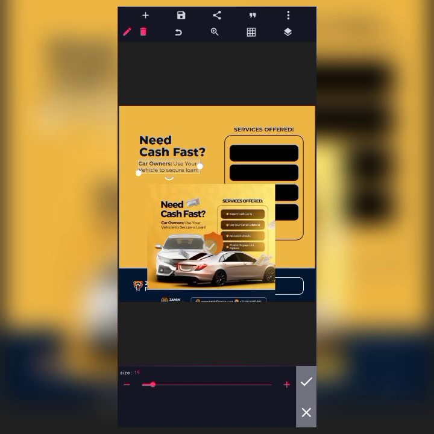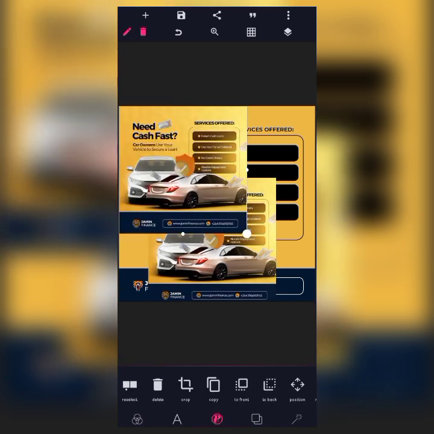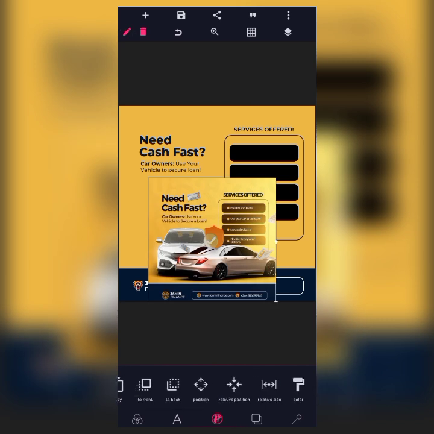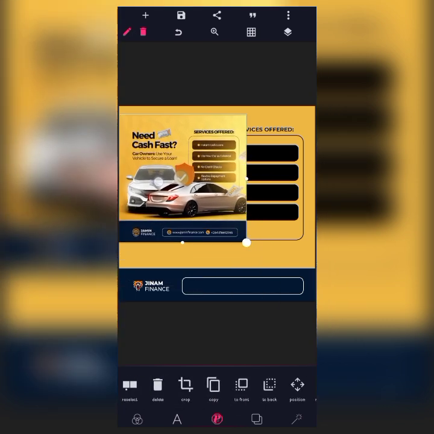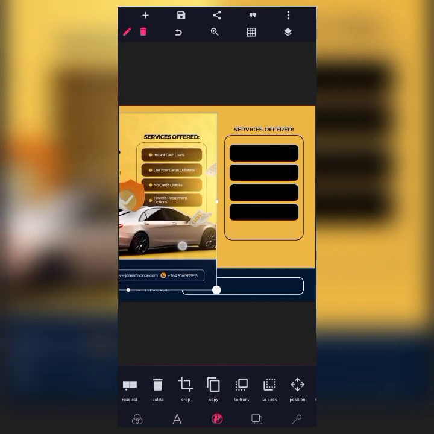Then place it beneath here. So moving forward on the design, we have some other text here on top of this black shape. If you look clearly on the black shape, there is something like white.